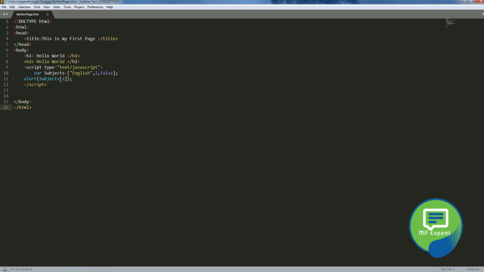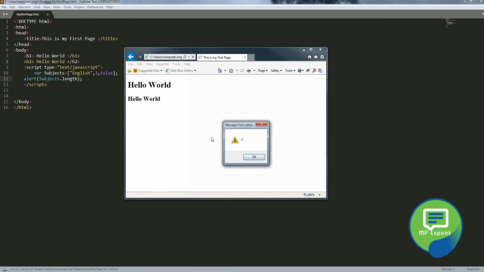Now I'll show you how you can get the length of the array. Basically the length of the array is the number of items available in the array. In this case it is 1, 2 and 3. So subject dot length, it will populate 3.